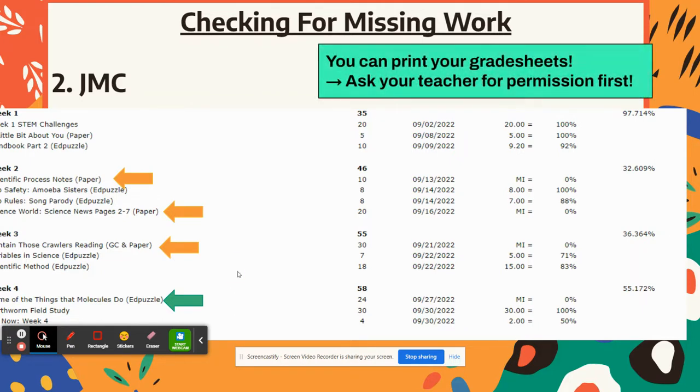All right. Also, if you really like to print your grade sheets, you can print your grade sheets at any time. Just ask your teacher for permission and they can show you how to do this, and you can run down to the printer and pick this up.